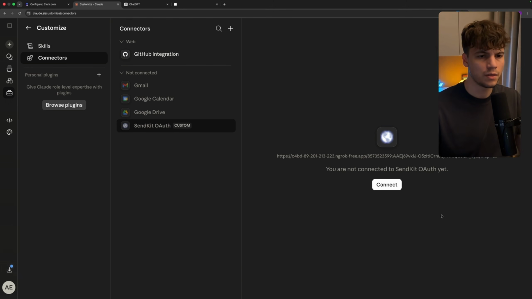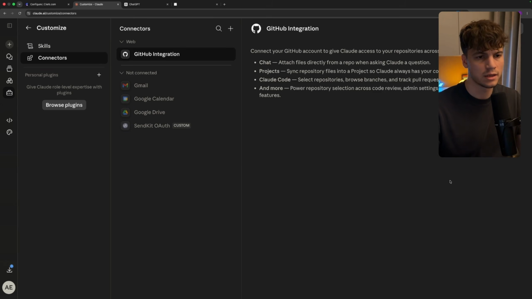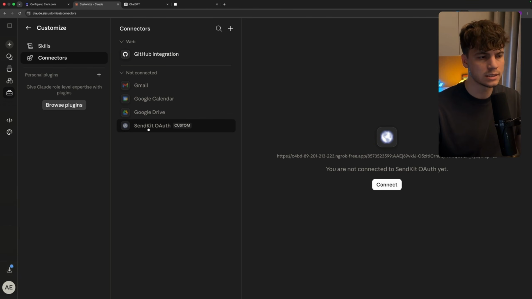So the checking connection indicator kept spinning indefinitely. So what I did is I just refreshed this and then I clicked on SendKit OAuth again. And then I actually got this message: You are not connected to SendKit OAuth yet. And I have a button to connect. Let's click on it and let's see what happens.